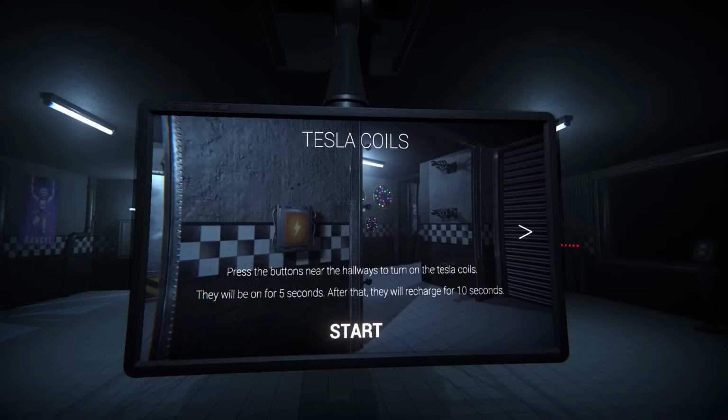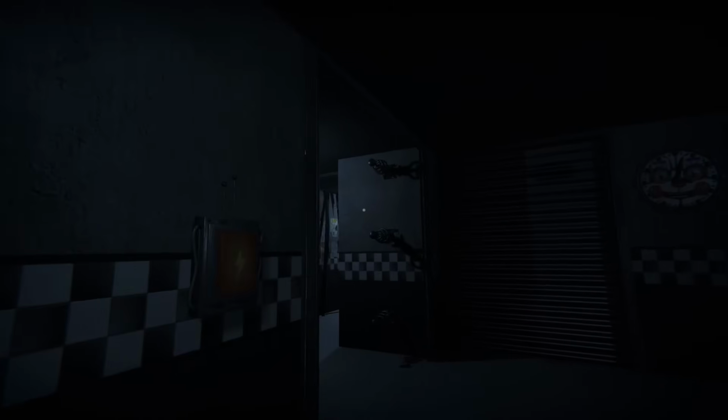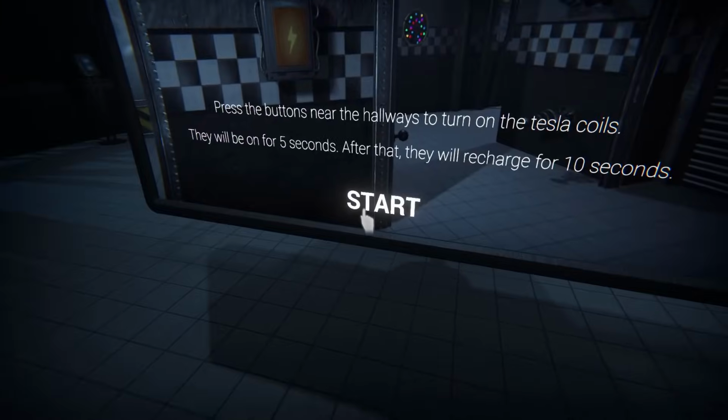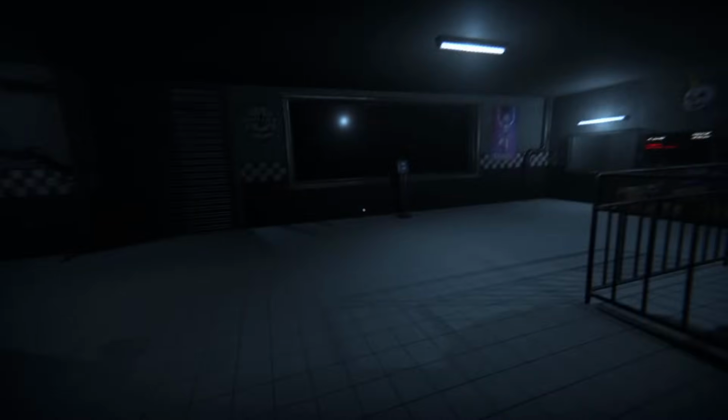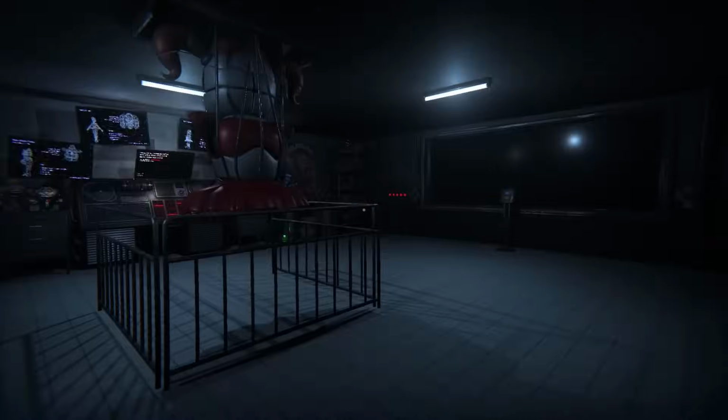Tesla coils. Press the buttons near the hallways to turn on the Tesla coils. They will be on for 5 seconds. After that, they will recharge for 10 seconds. So these things will only stay on for 5 seconds, man! Wait, I didn't mean to click start! Why did I press start? I meant to go to the next one! I meant to go to the next tips! Oh, man, well, I'm gonna die.